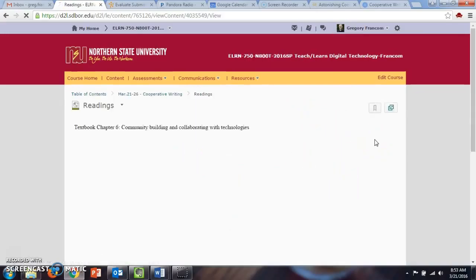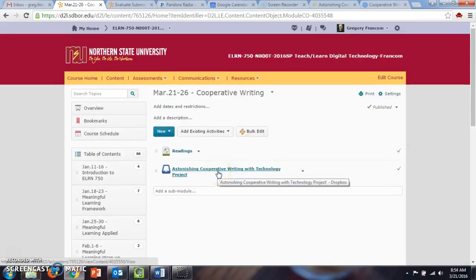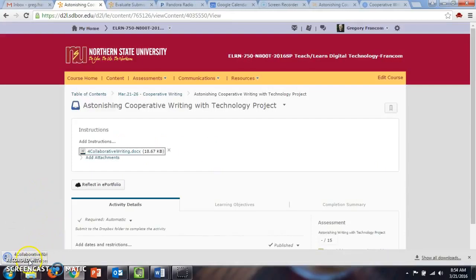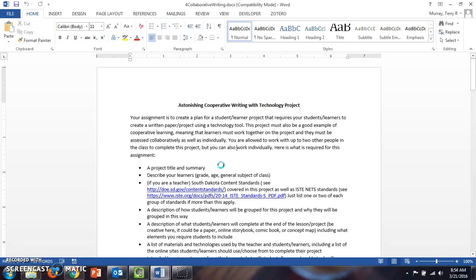And so you'll read Chapter 6 on community building and collaborating with technologies. And then you'll submit your Astonishing Cooperative Writing with Technology project. And this project, of course, is a lesson plan, but it's more of a project plan, I think is a better way to put it, where you're going to create a student or learner project that requires your students or learners to create a written paper or project using a technology tool. And it must be a good example of cooperative learning, meaning that learners must work together and they must be assessed collaboratively as well as individually.